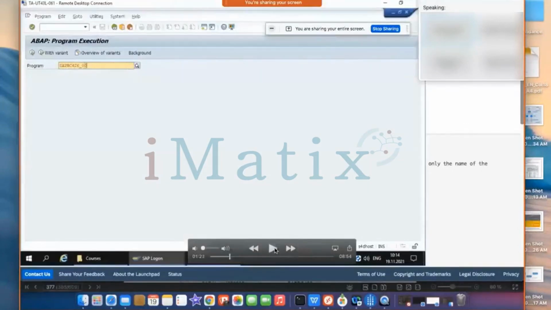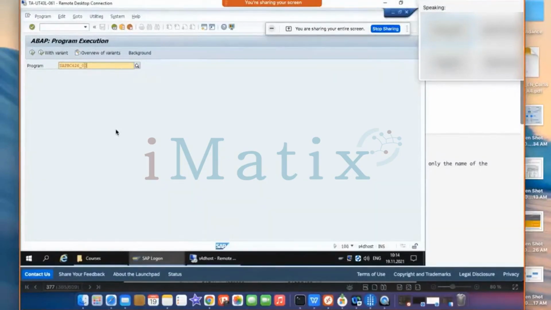First, you see here this program. In the SAP system, we are having a T code SE38. In SE38 you can run any program. I'm running a program SAPBC426_LOO.